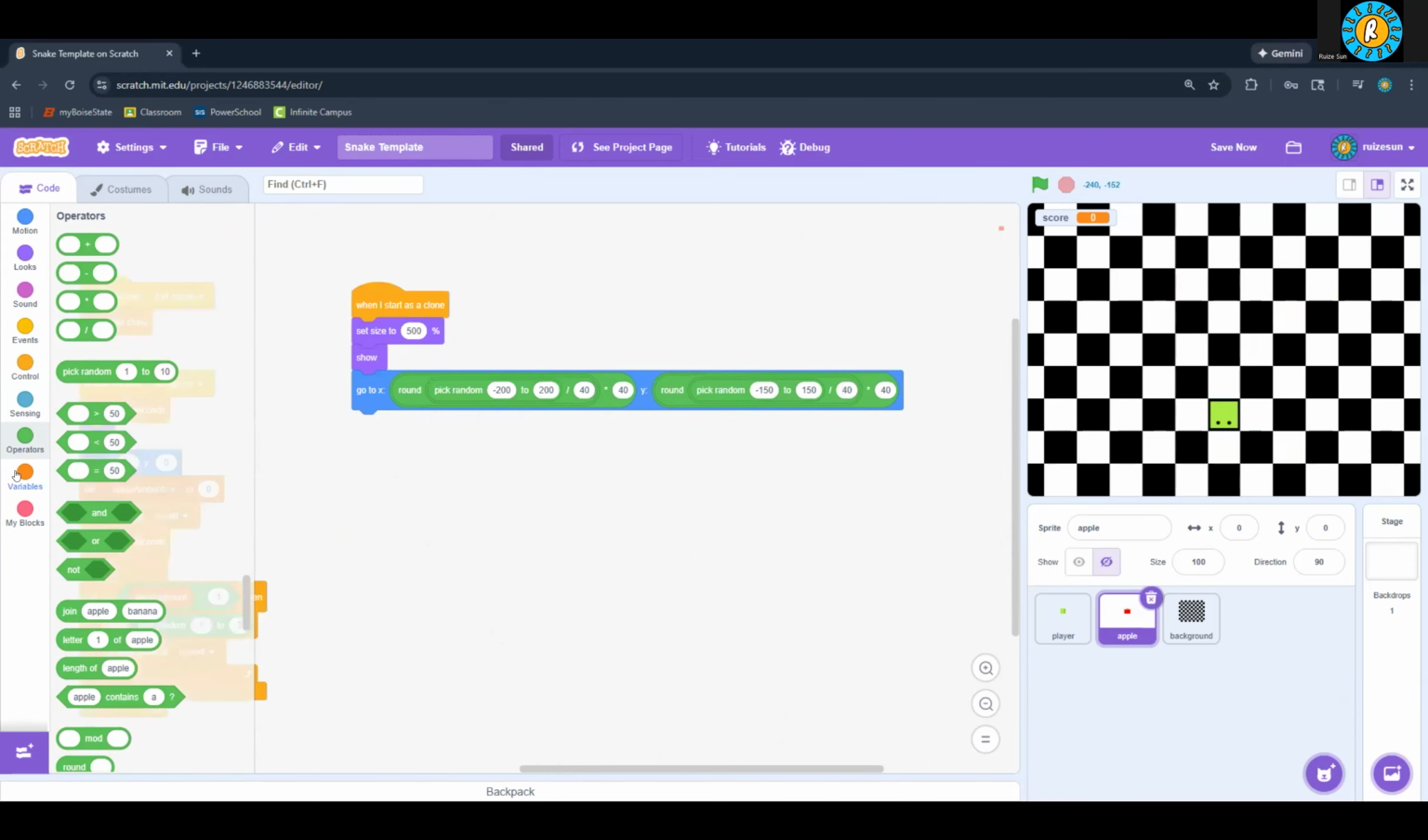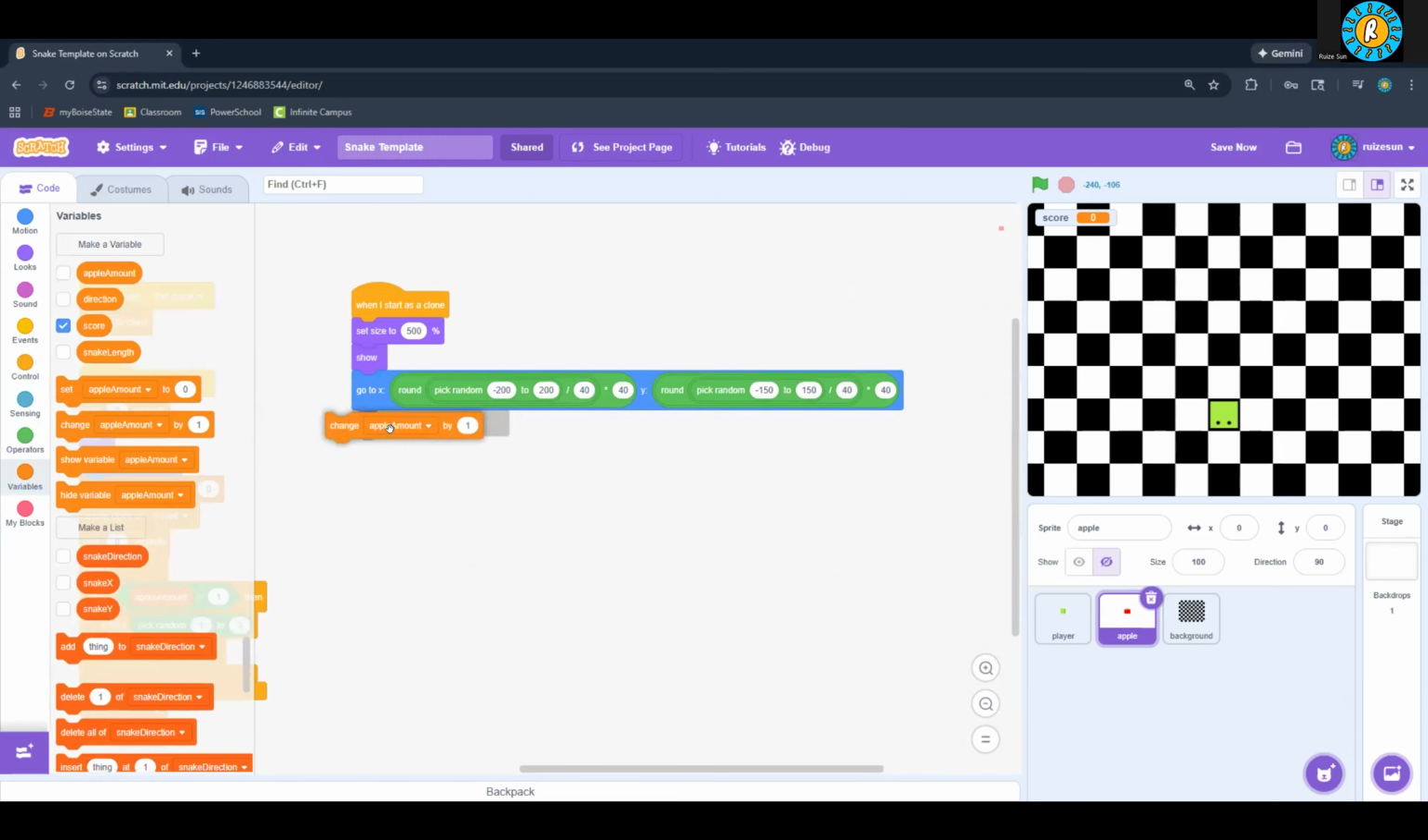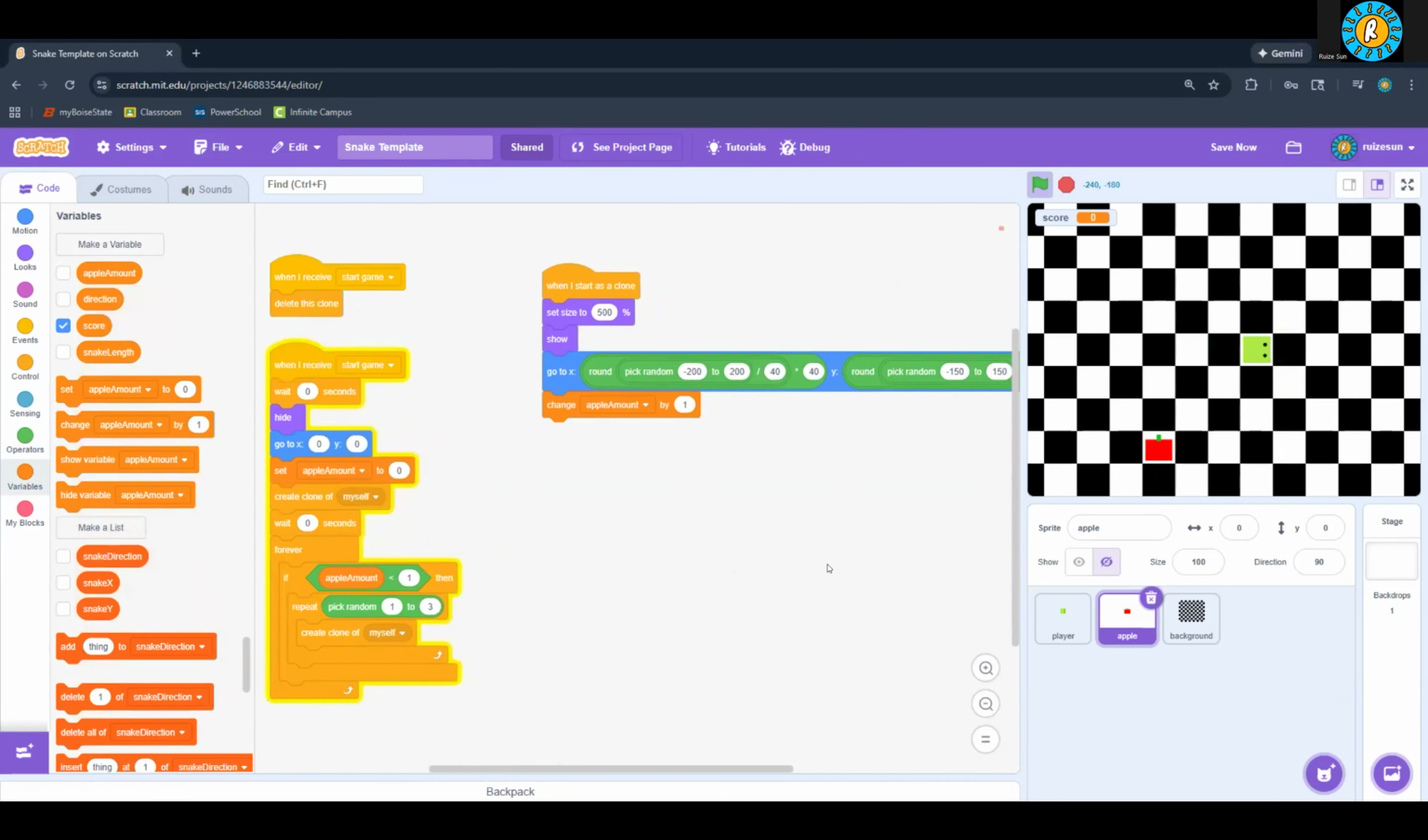And then after that, we're going to change the apple amount by 1. So this ensures that the apple count is right. So look, there we go. There's the apple right there. Okay, great.